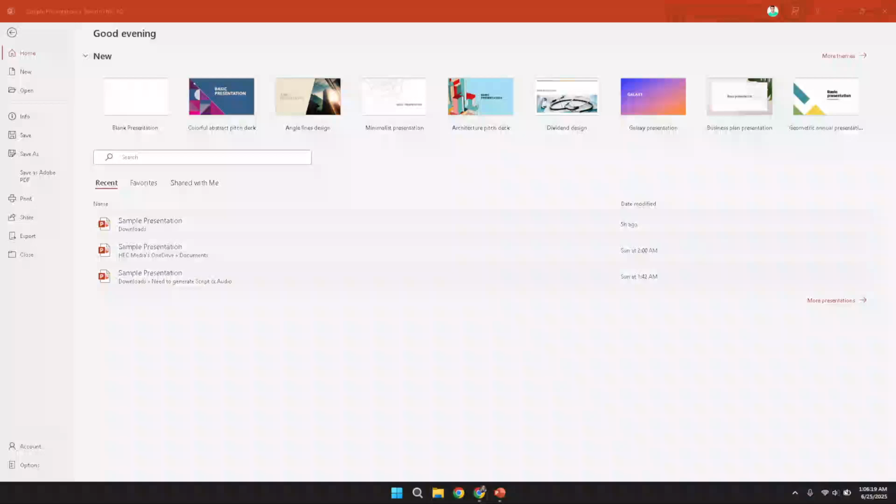Begin by launching the PowerPoint application on your computer. Ensure that the program is fully loaded and visible on your screen so you can work without interruption. Once the application has been successfully opened, locate the presentation file you wish to work on and open it.